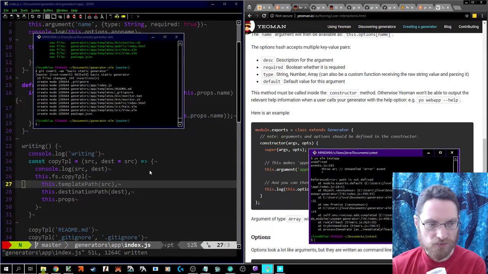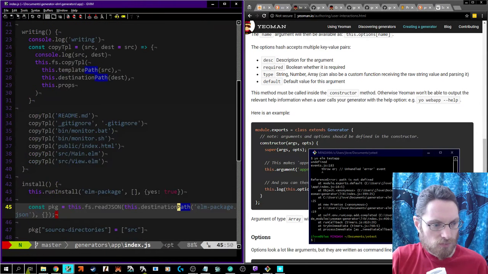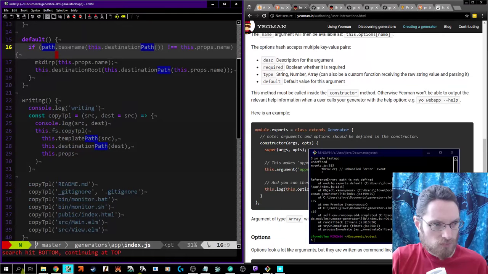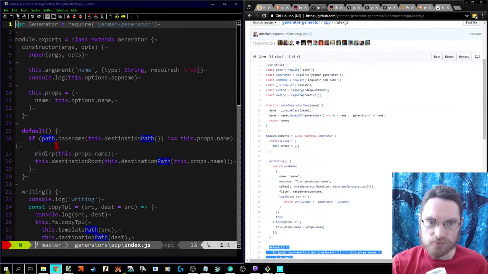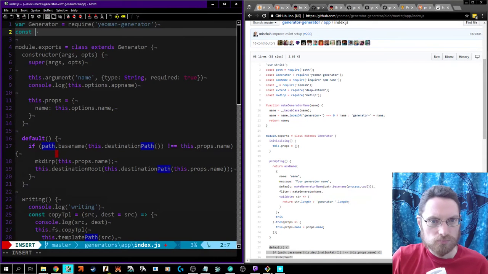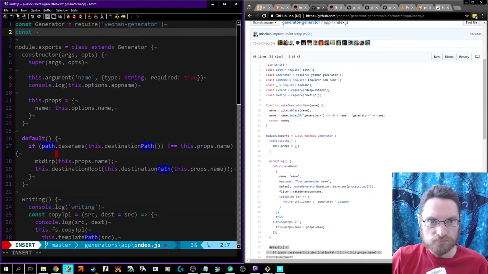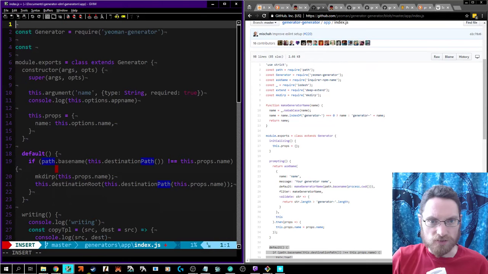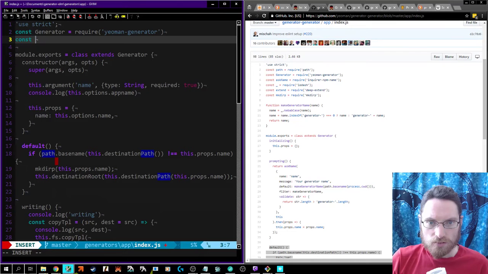Unhandled error event. Path is not defined. Ah, so this is probably a node module. Oh, indeed, probably makes sense. Speaking of makes sense: path equals require path.